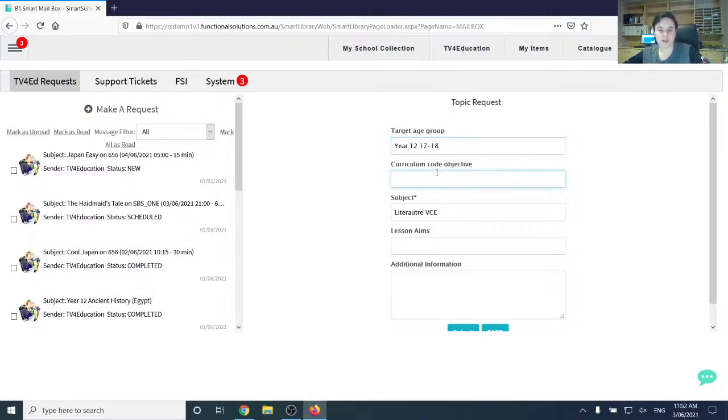You can also put the curriculum code in as well. If you've got the Australian curriculum up with you, you can copy and paste it in here. That's not necessary. It's just if you want something very specific, you can do that so we can get the right kind of content to you. And then let's say in lesson aims, let's say novel to film adaptation analysis, if that's what your students are studying. So let's say your students are currently reading 1984. In the additional information box, you can be as detailed as you want to let us know what kind of content you're after.